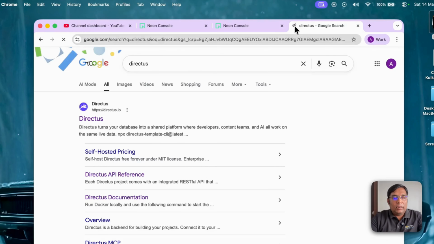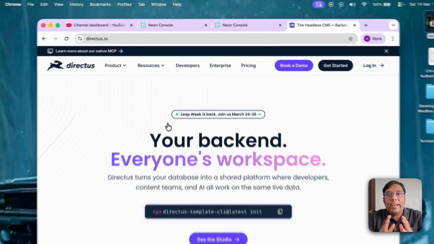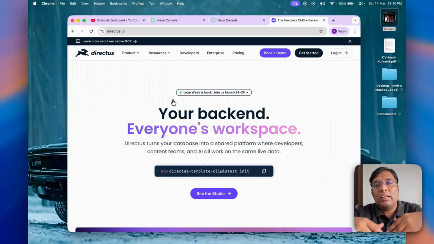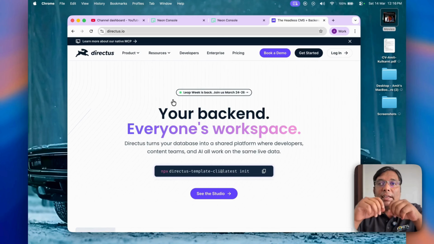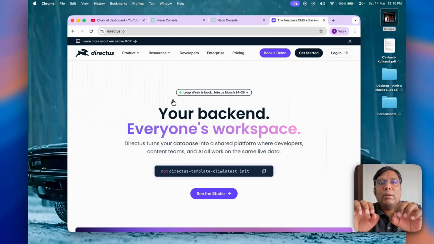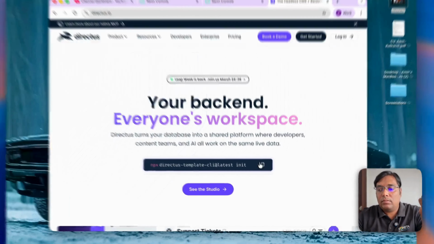Okay, let's set up Directus now. Directus is an open source headless CMS which can run on top of your new or existing database and provide services like MCP, REST API, and WebSocket. The interesting part about Directus is it can run independently within your database without touching your existing tables or schema. So let's set up Directus now.